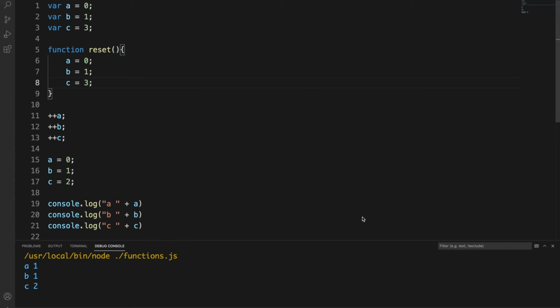Now, so far, I have only shown this function reset, which doesn't take in any arguments and also doesn't return anything. You will have functions like this, but I would say more often than not, you're going to have functions that both take in arguments and have a return value.